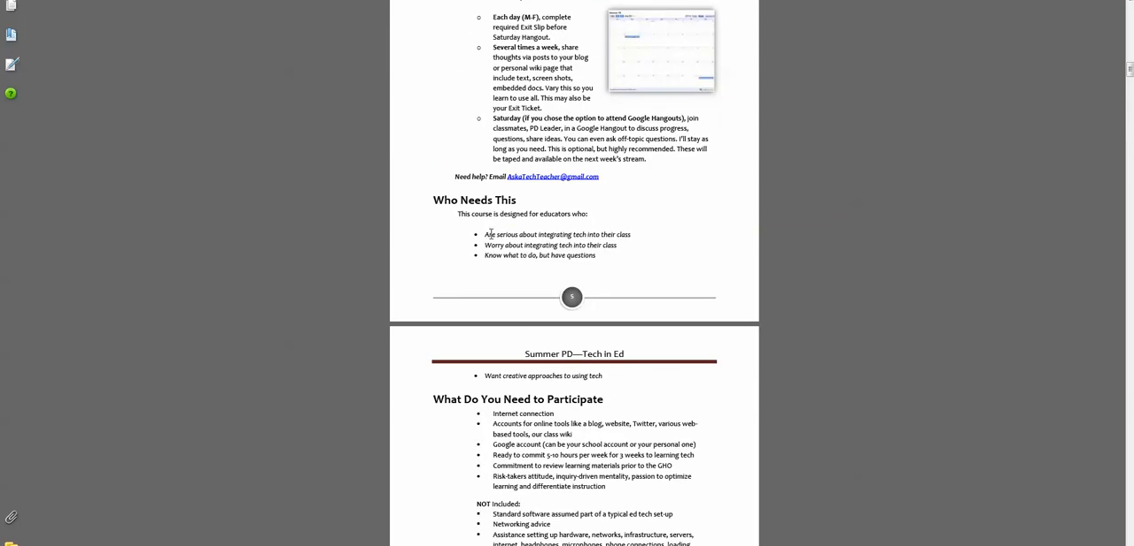Who needs this? Anyone who's using tech in the classroom, anyone who's afraid to use it or knows what to do but has questions, any administrator or principal who's supposed to be overseeing the use of it in their school. Those are good candidates.